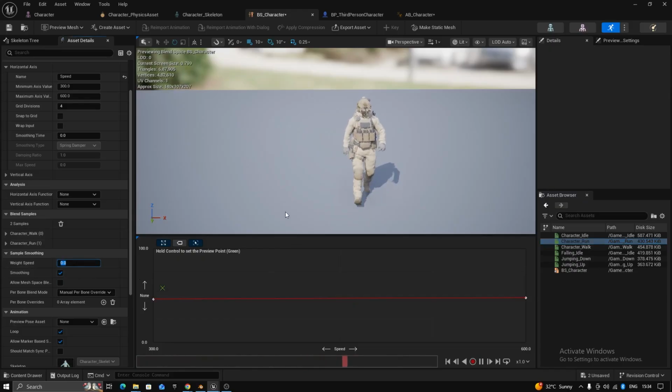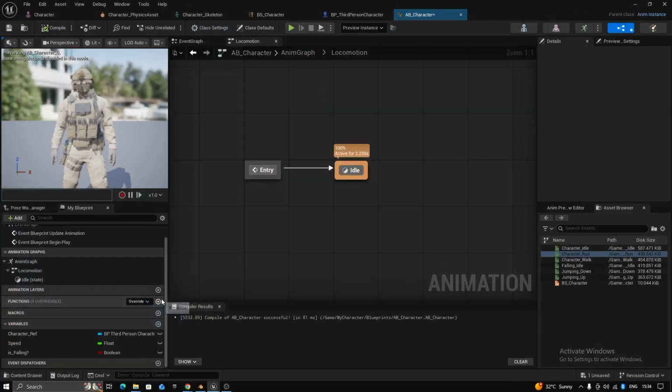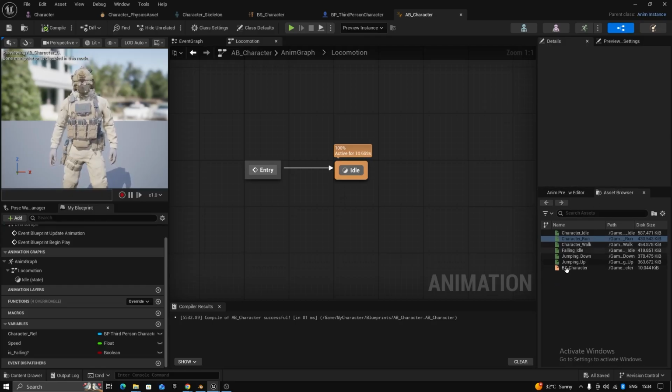If I increase the weight to 12, you could see we now have a drag. It has a weight to the blending. Hit 0 and keep the default values, because I'm happy with them. Pretty cool. Hit save. We go back to our animation blueprint, and now in our asset browser we have the blend space character which we just created.